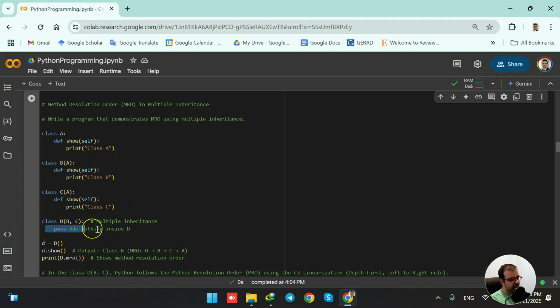Then we are having a keyword pass. So we don't want to do anything in the class. In order to say that to Python, we write down the pass keyword. Just do nothing inside D.